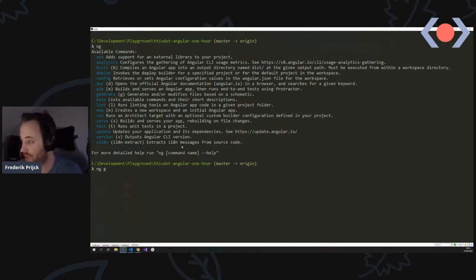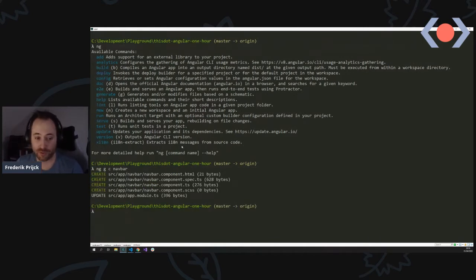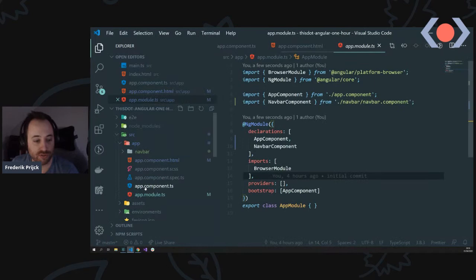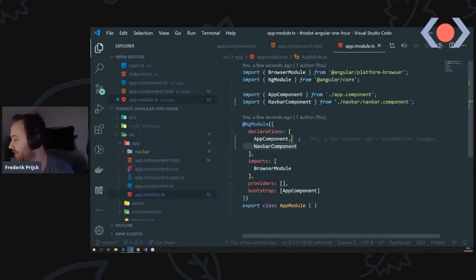And you can ng generate or ng g a component, or again, you could use ng g c, which is ng generate component, and then I call it navbar. Navbar. You need to learn to type navbar. This is going to create a few files for me. As you can see, it created an HTML file, a spec file, a TypeScript file, and a Sass file. But it also updated the app module. So let's have a quick look at the changes that it did. So as you can see, our app module is updated, and it now also has a navbar component in the declarations.